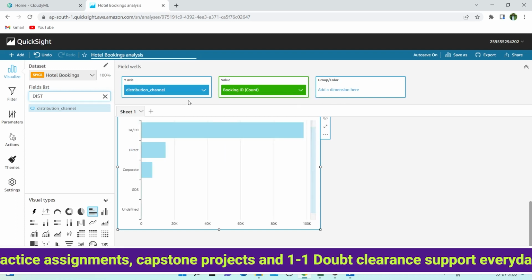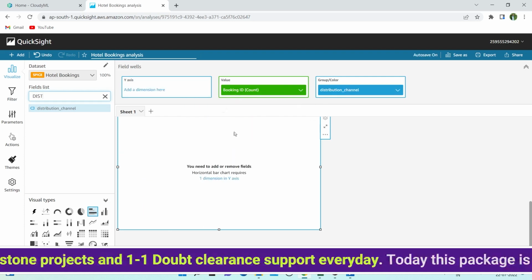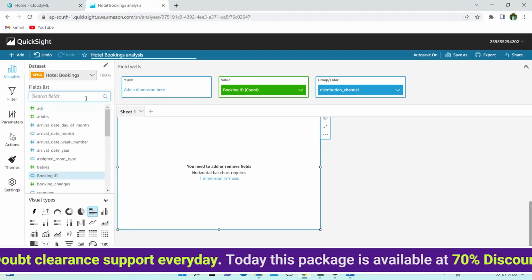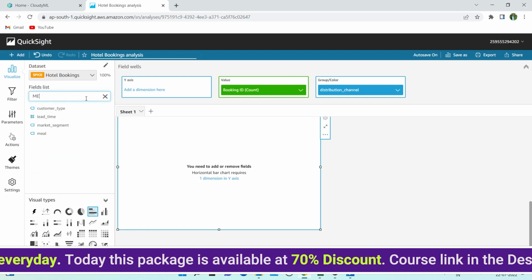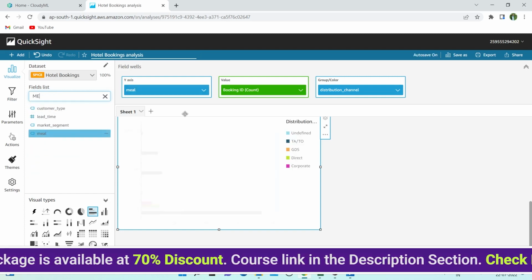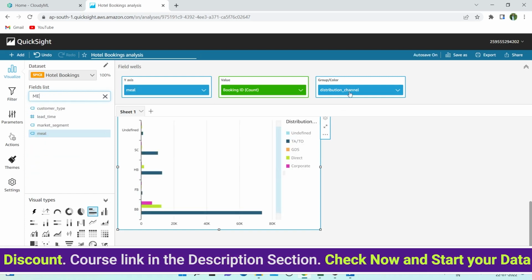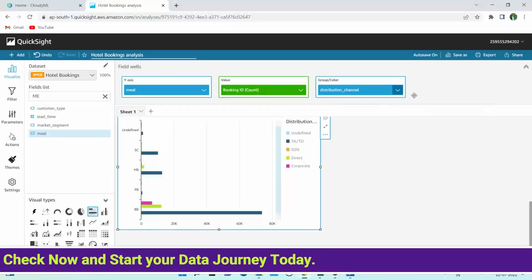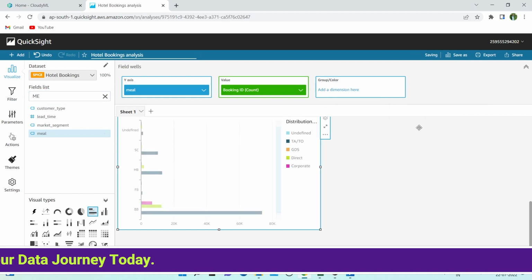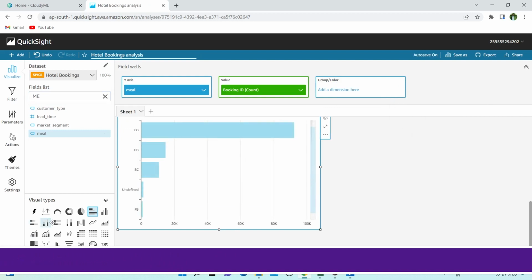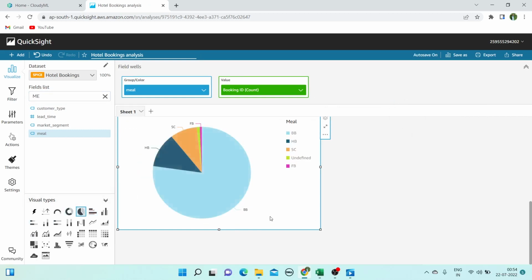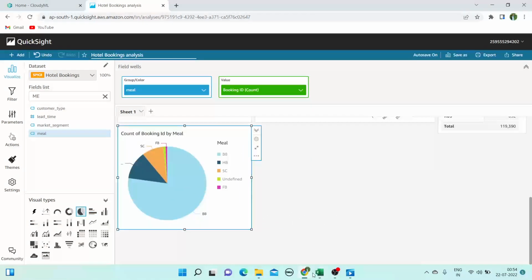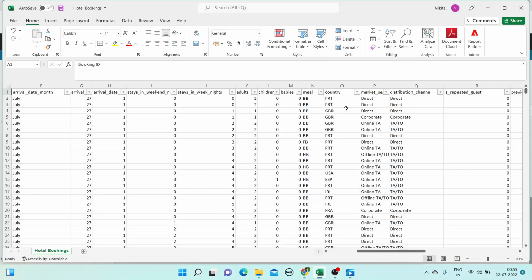No, I don't want this. I only want booking ID count, and I want it on the basis of meals. Great. I don't want distribution channel. Let's remove it. You can simply click on this button and click on remove to remove the particular thing from here. Let's again make it like this. It's looking nice now.